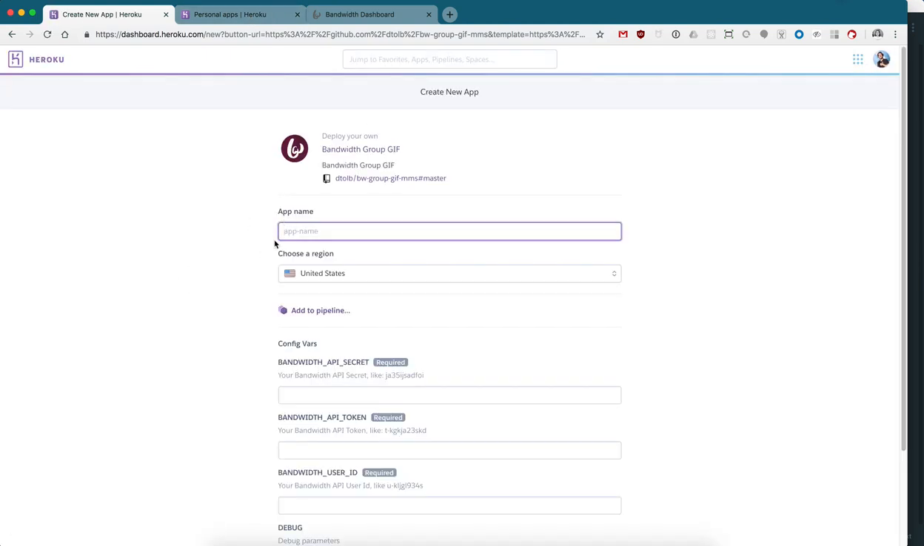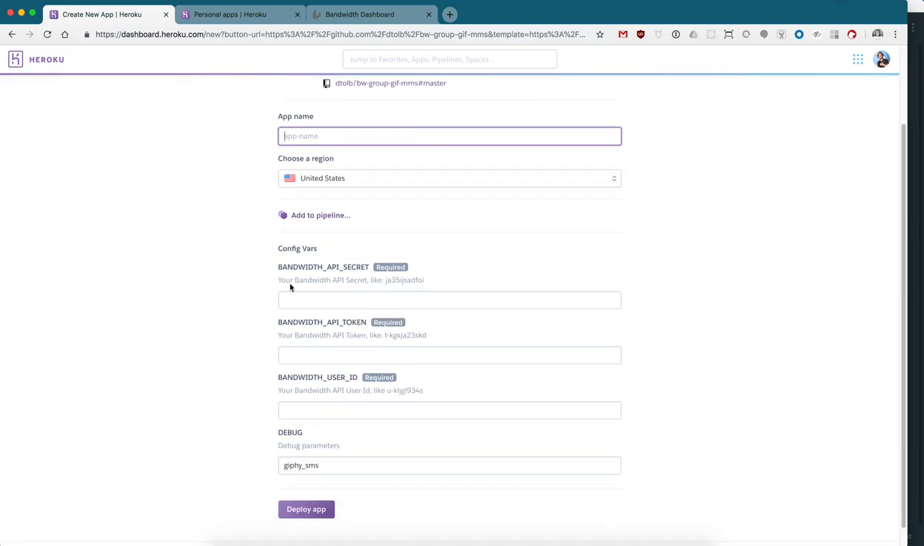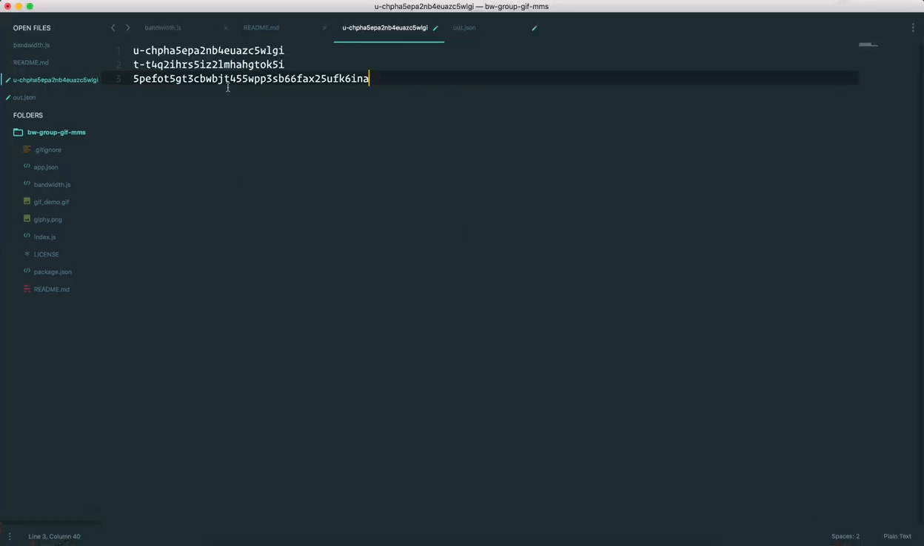I'm already logged into Heroku. And it's going to ask you for a couple bits of information. So there's an app name, and I'm just going to let it pick one for me. I need my API secret, token, and user ID. I have that pulled over here.